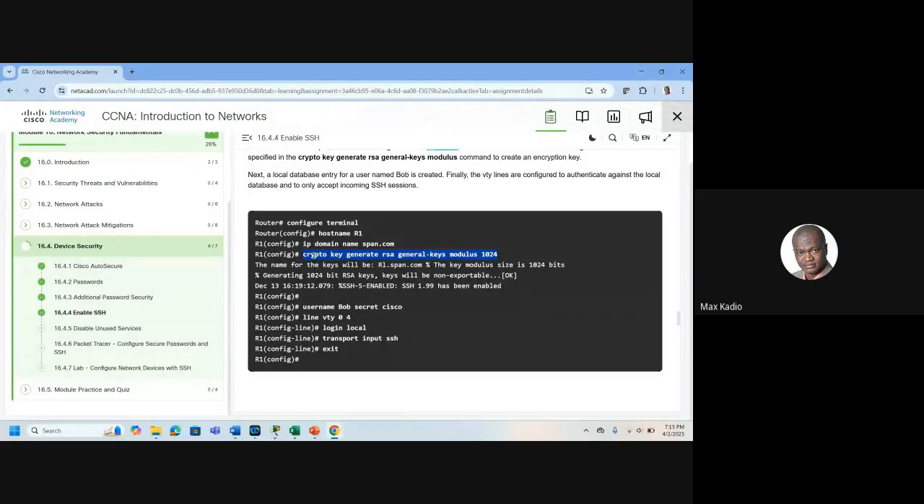So this is the first part. To configure SSH, we have two parts. You add the name of the router, IP domain name, and crypto key generate RSA. Now, when it's done, we create a local database. It means people who are allowed to remotely log on.